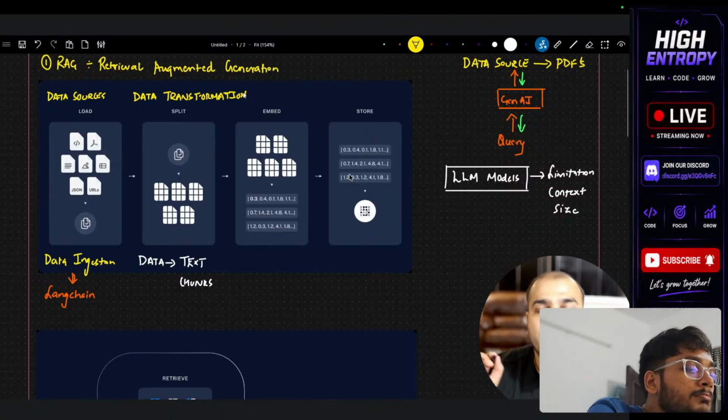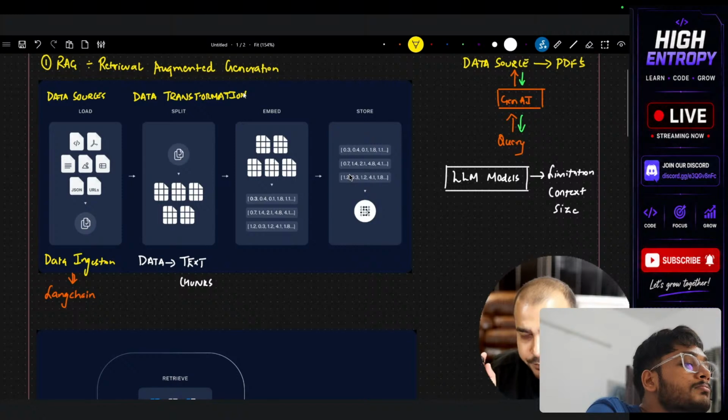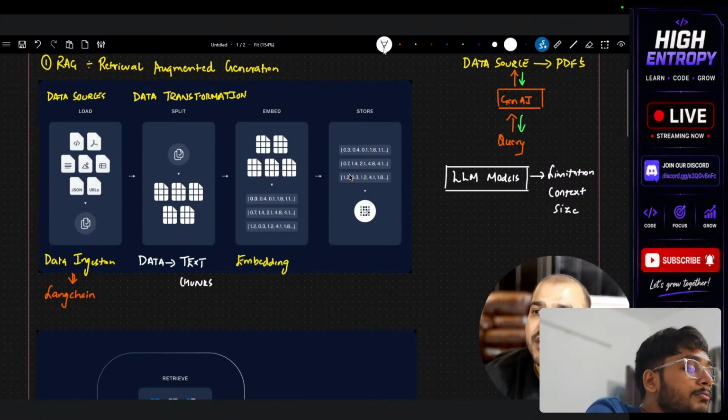Now coming to the third and important step, which is called embedding. Here we are going to do text embedding. What does text embedding mean? We will take this entire text and convert it into vectors.